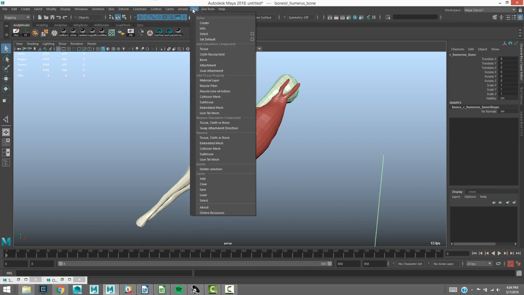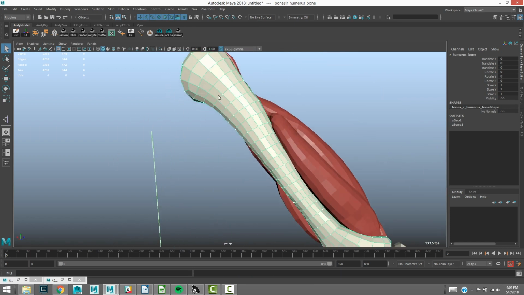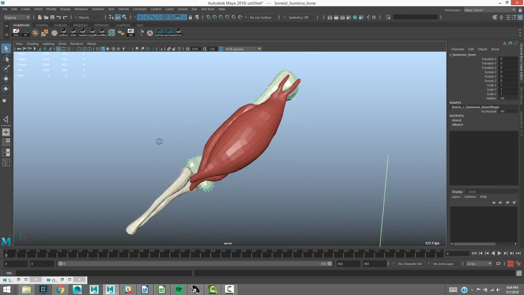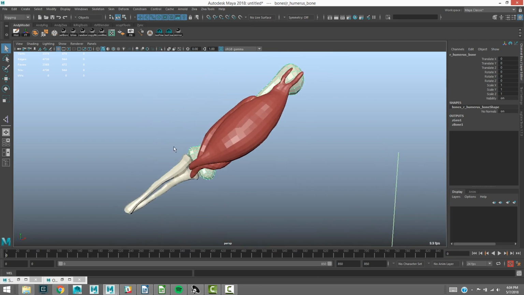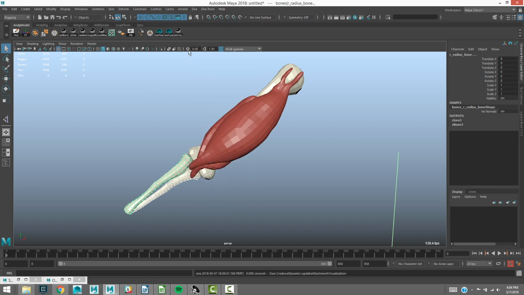Under the ZIVA menu, under Add Simulation Component, this time I'll select Bone. And you can see it added it successfully because we have these white dots on the vertices of the mesh. You can also select more than one object at a time, so I can select these two objects at the same time, and then again under the ZIVA menu select Bone.